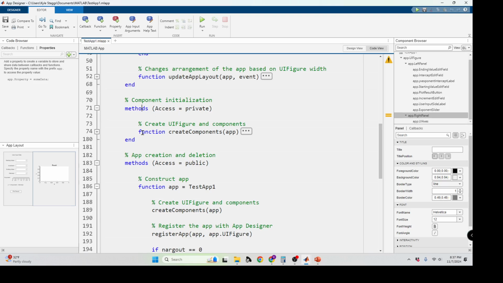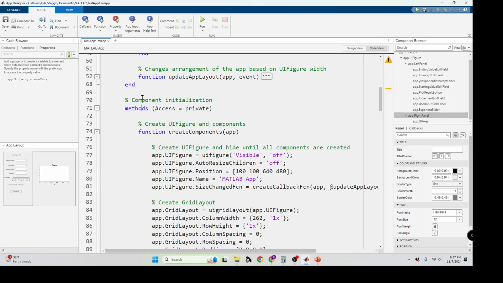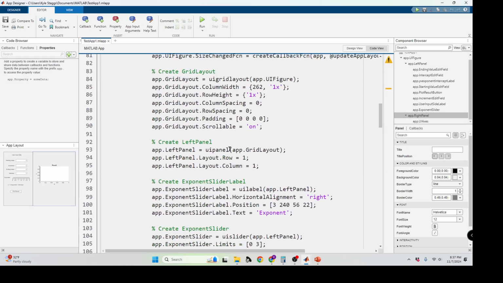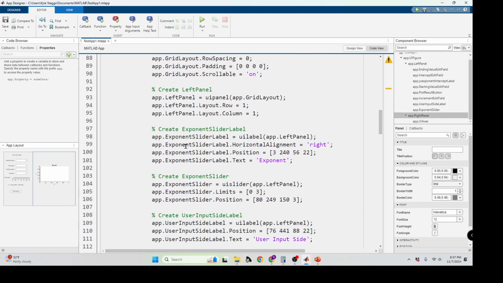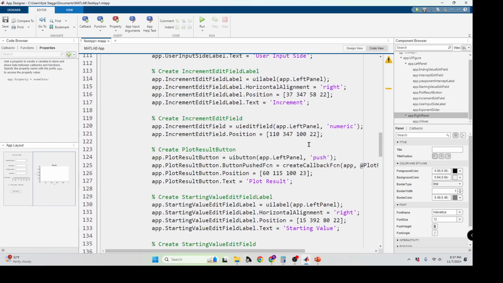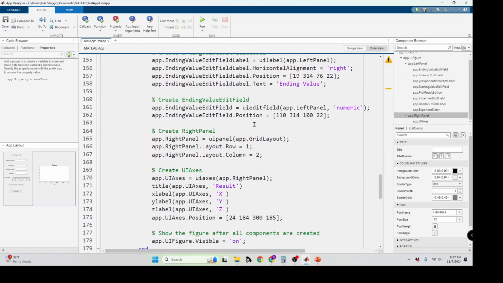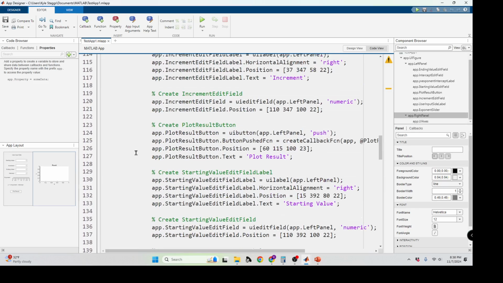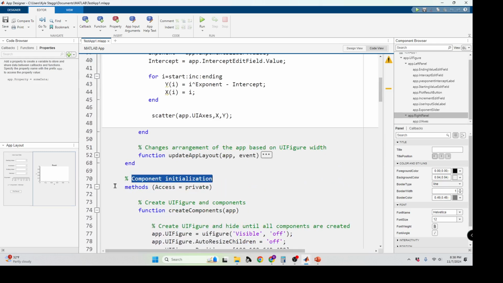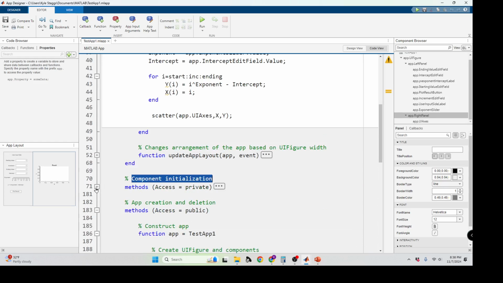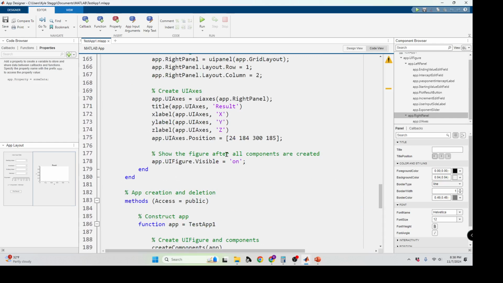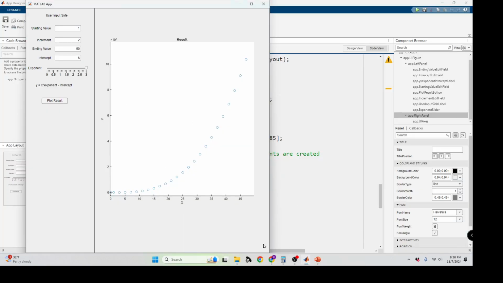Then there's some more things that it needs to do. And this is the initialization of components. So setting up the UI figures, the positions, the grid layouts, all of those sorts of things. The label positions and all of the positions of everything. This is all required to create all of that, from 71 all the way to 180, is just to create the visual representation of this app window.